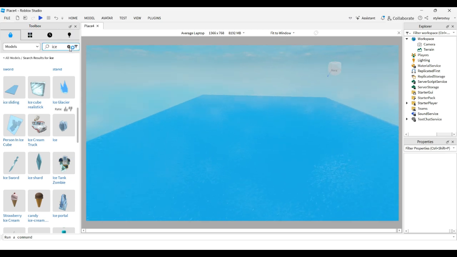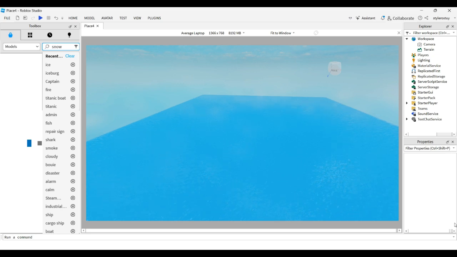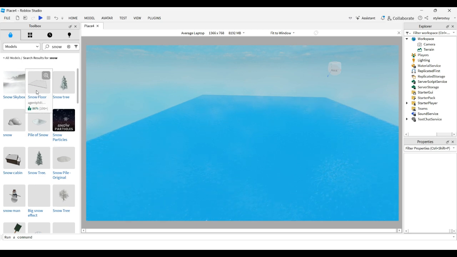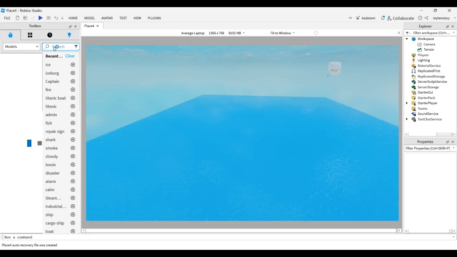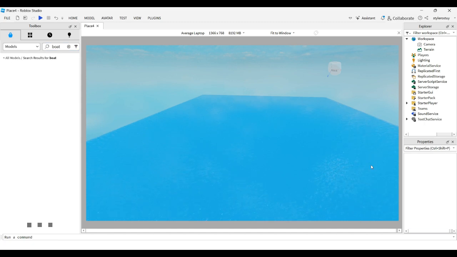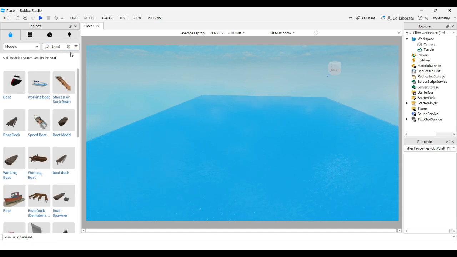And then you can find snow. And get this model called snow particles. And depending on if you want it to be raining or snowing, you can just search for that skybox. Now let's choose a boat. I'll go with a cruise ship.